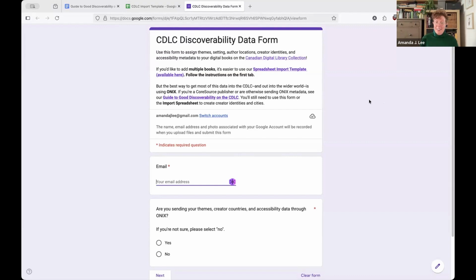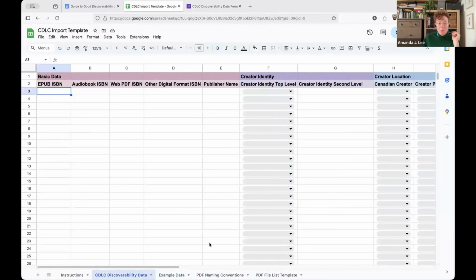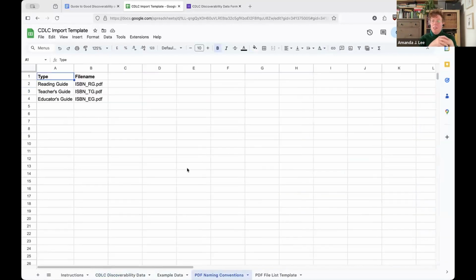Okay, all right. The last thing to talk about now are the PDFs. As Paula has said, we are very, very excited about the new option to upload Reader's Guide and Teacher's Guide to the CDLC. This is something librarians have asked for, and now it is something that we can do. It is so easy. Name your PDFs ISBN _RG for Reader's Guide, _TG for Teacher's Guide, or _EG for Educator's Guide.